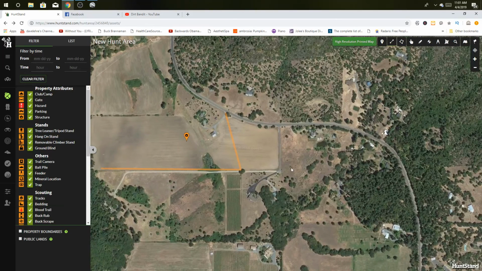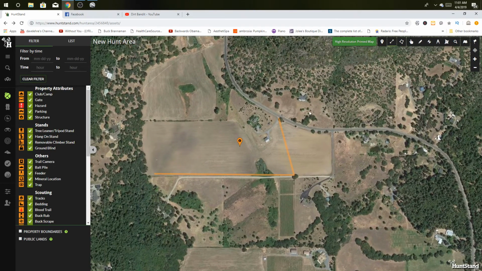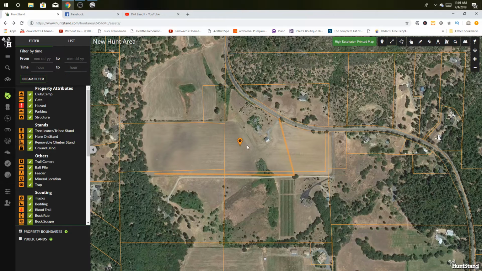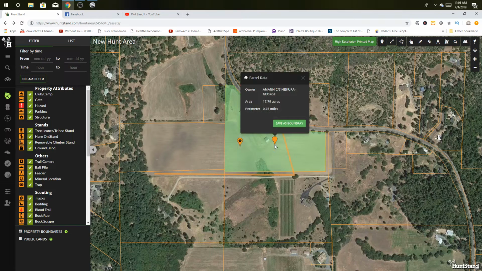Okay guys, so this is the website I was telling you about. I really like it a lot because it mainly just gives you information on the person who owns the property, and it's really good for getting permissions. Right down here you'll see this little box. It says property boundaries, so you want to click that, and it comes up with all these property boundary squares. You can click on, say, this one, and there we go. It gives you the person's information.